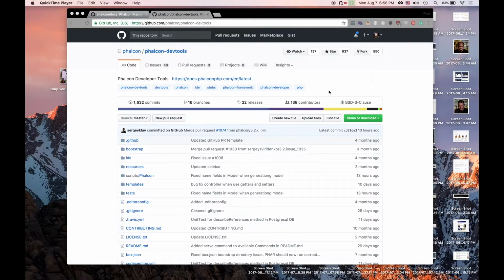They are intentionally delivered separately from the Phalcon runtime so that we don't waste any additional space or performance when you're installing to production. So they're just two separate projects. And they're extremely easy to install.